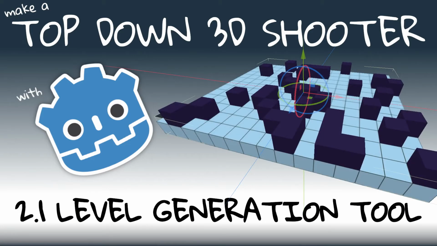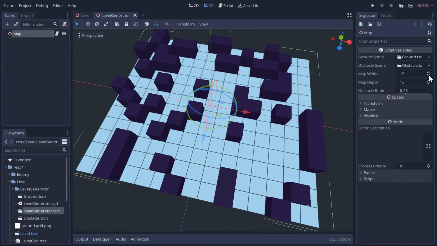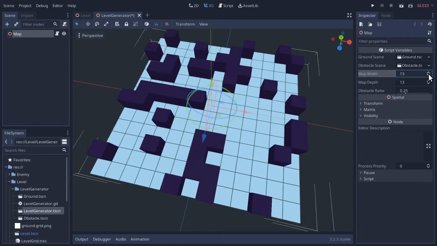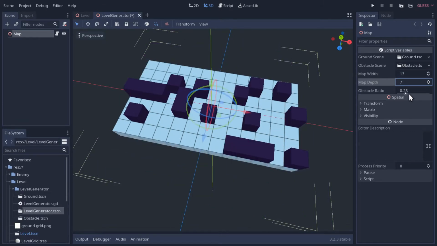By the end of this video, we'll have a basic tool that will allow us to generate a level directly in the editor, and we'll be able to edit the map's width, depth, and the obstacle density from within the inspector.